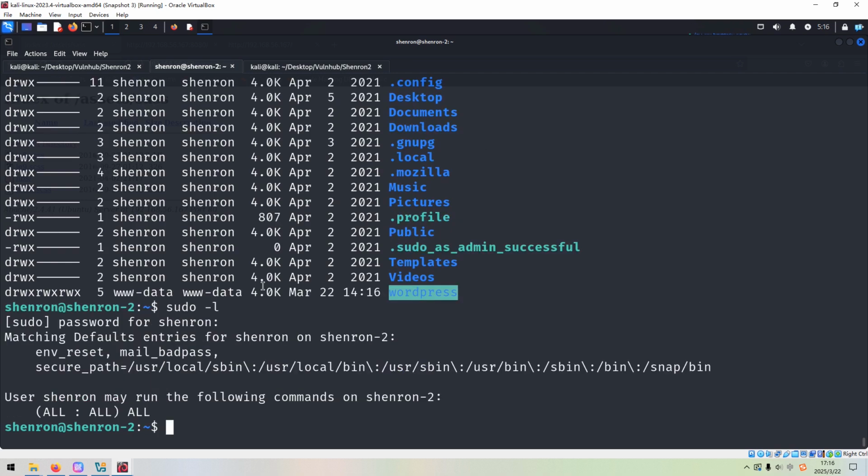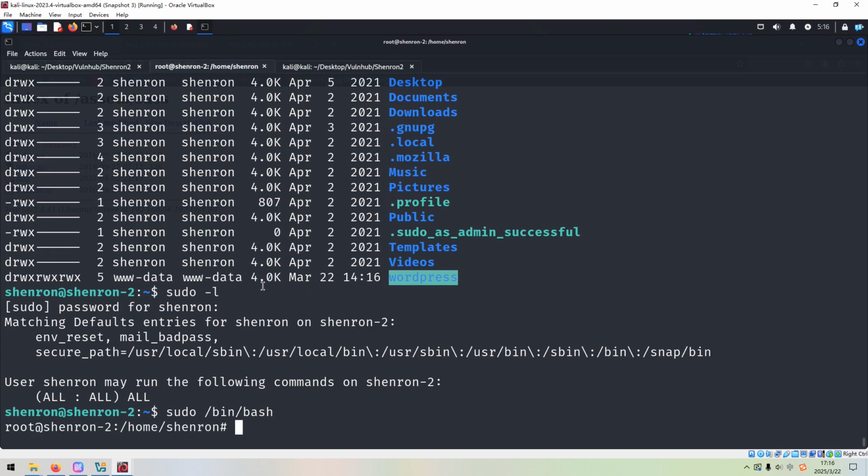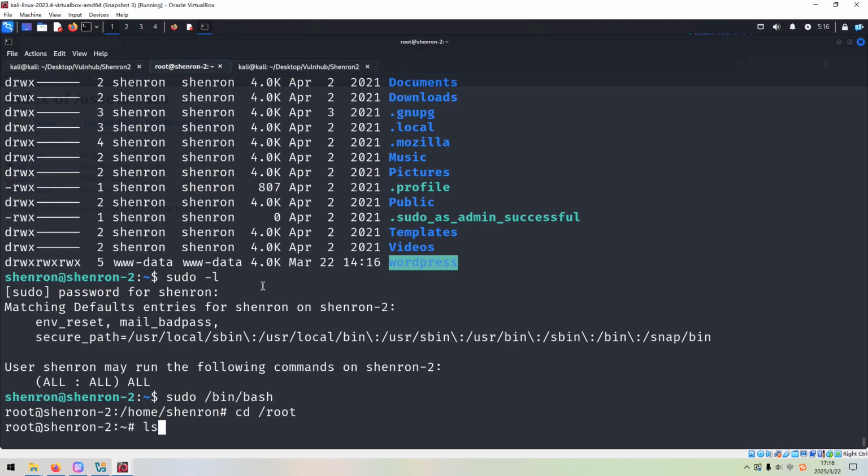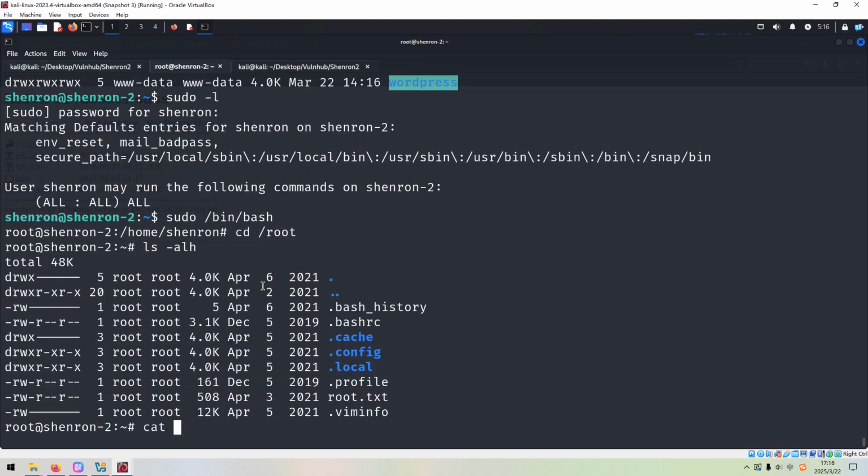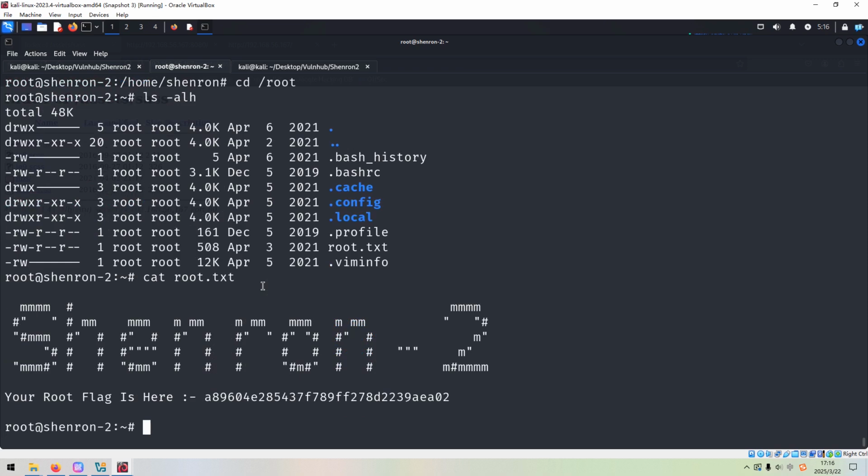Next, we can run sudo again and paste the password. We can even run any command as the root user without a password. So we can run bash, and then we have already become the root user. Navigate to the root directory to grab the root flag without any problem.